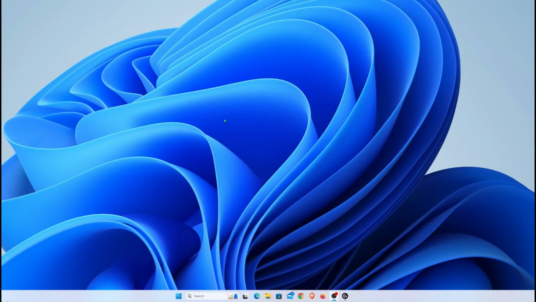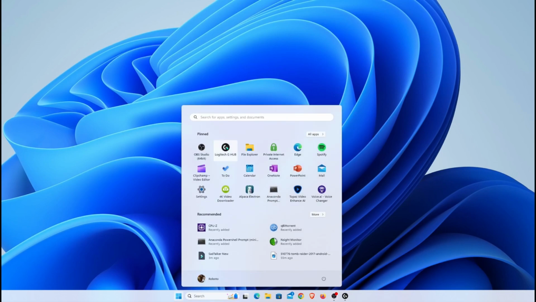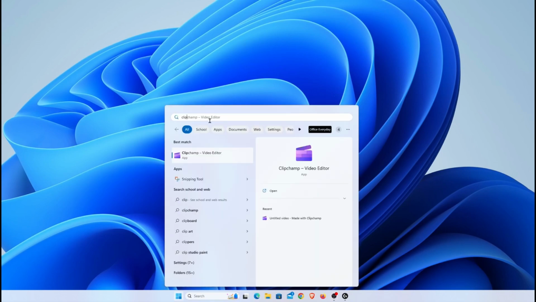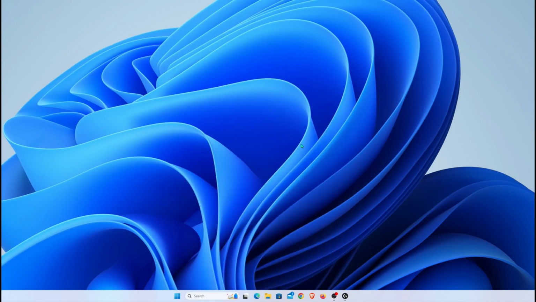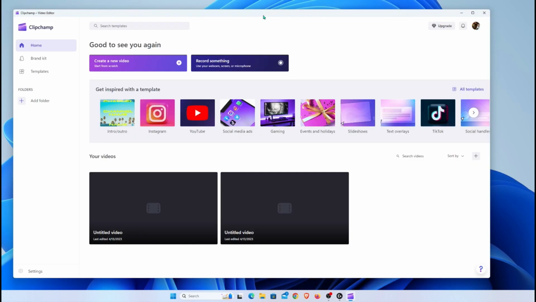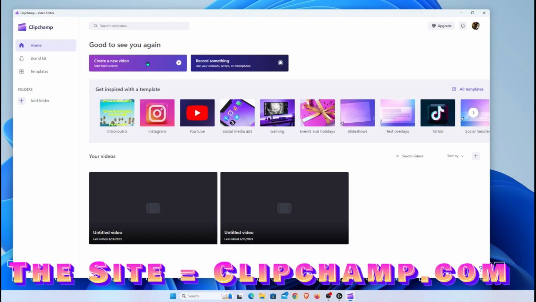So everybody that has Windows 10 and 11 should have this software by default, and this will allow you to do some free TTS or text to speech. So just press the Windows key and type in Clipchamp, and it should pop up. This is automatic install for Windows 11. So you should already have it in your system. For Windows 10, you might have to go to the site. It also has a website where you can work on this tool.